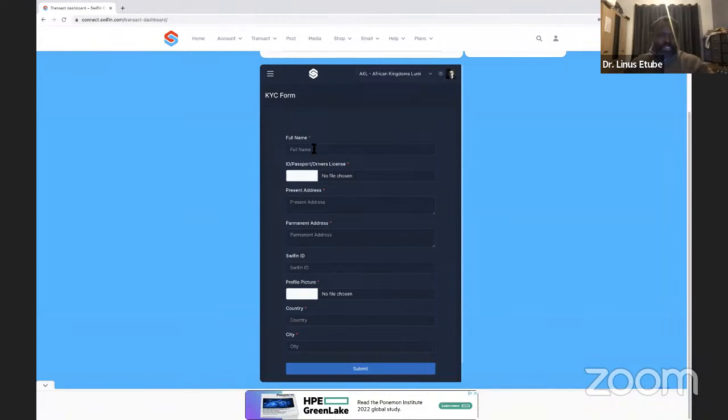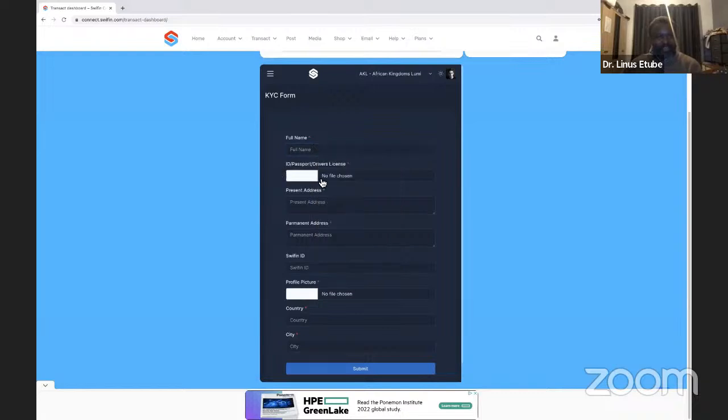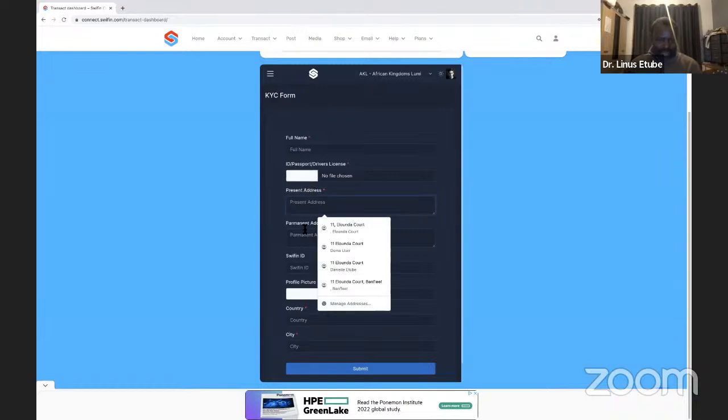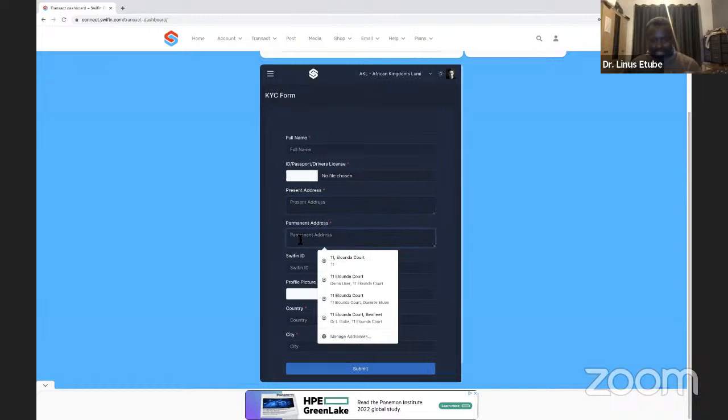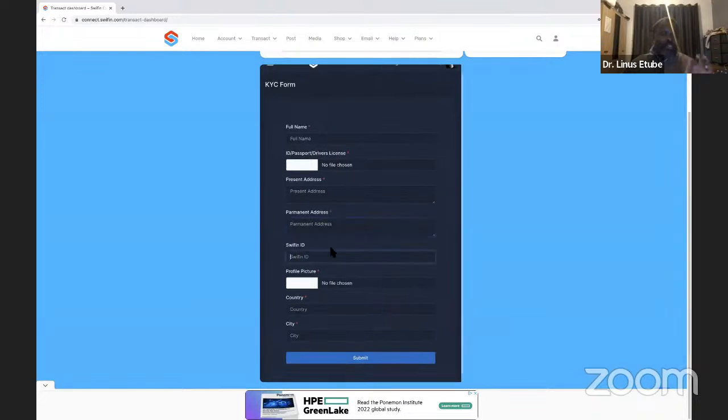So the key thing is you need to enter your full name as it appears in your identity document. You then need to click this button here to attach the identity document. It's a file. I've seen some people upload a video of their actual document. That's also fine. It will accept that. Then you need to put your address and also your permanent address. If they are the same, then just repeat it because both fields are required. And then you need to put your SWIFT ID.